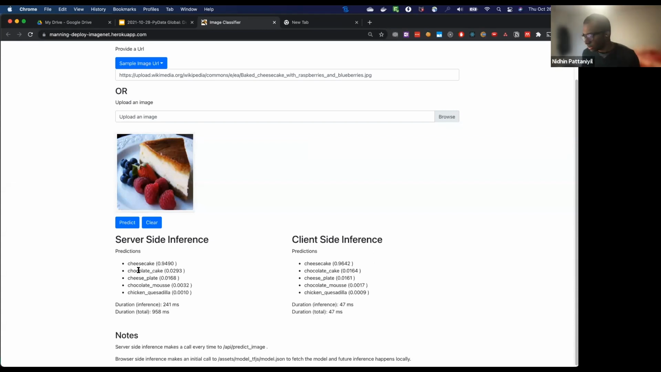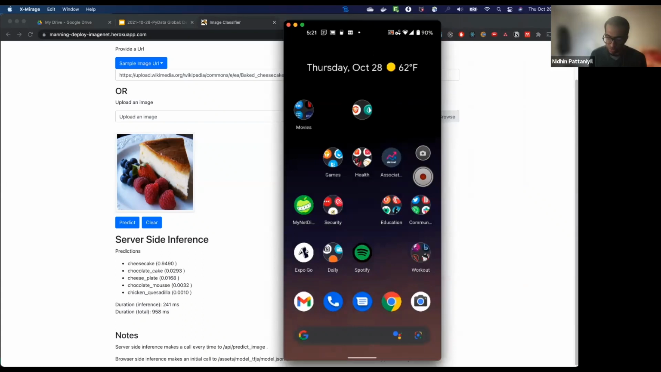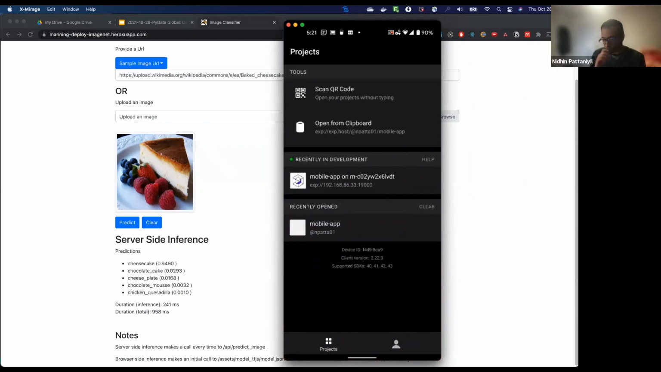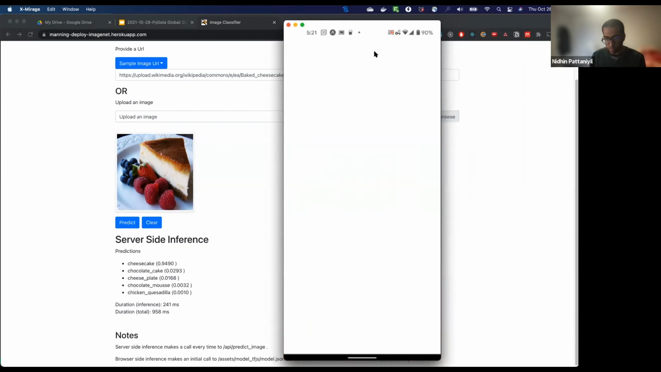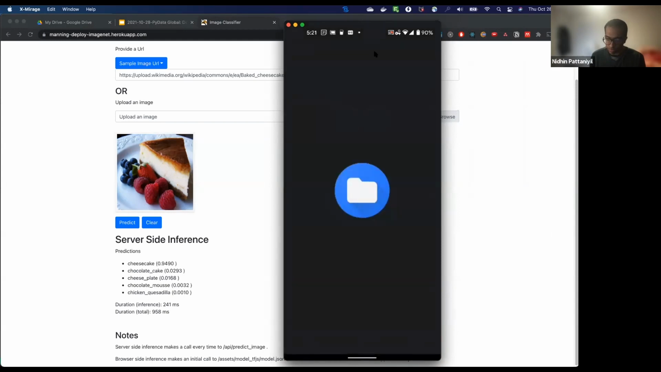So the next thing is I want to show you it also on mobile. So let me take my phone here. Here I am casting my Android Pixel 4a phone. Let me open the Expo app. So this is the mobile version of our app. And let's choose an image.